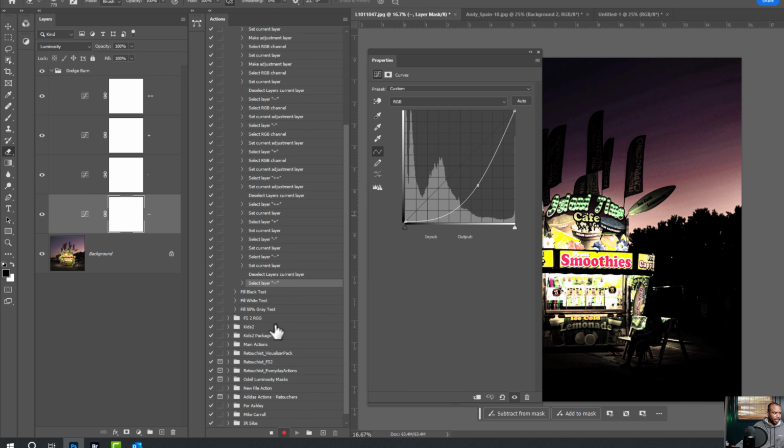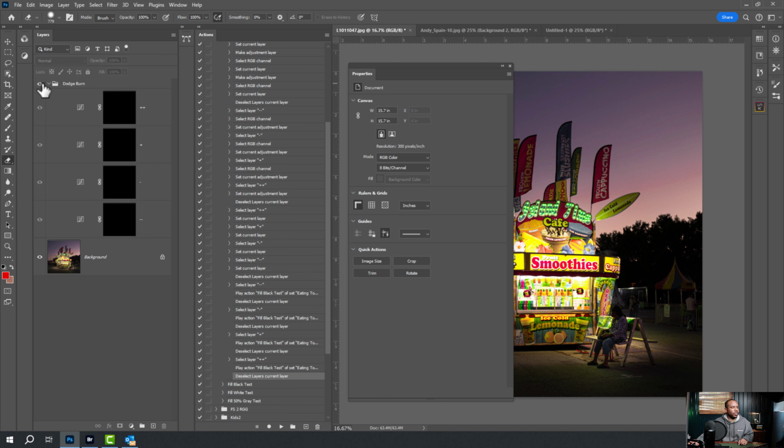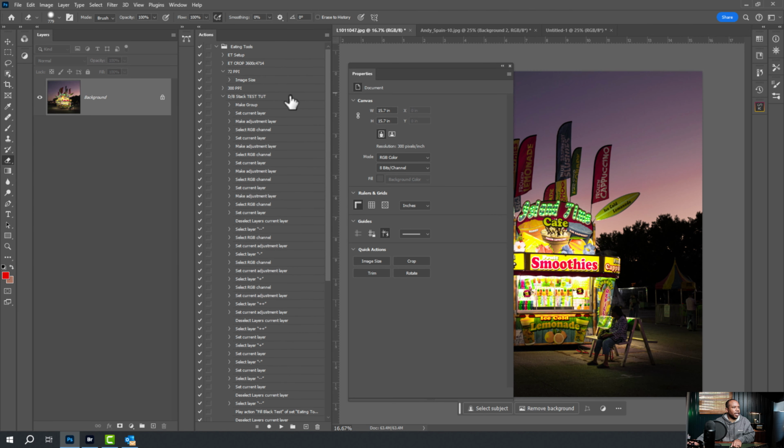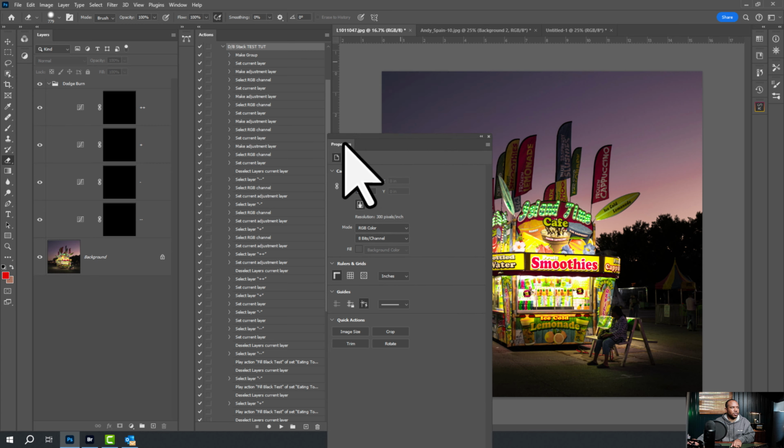So now our image should look exactly the same, whether our dodge burn is turned on or off. We delete this, and we're going to test that dodge burn action one more time just to make sure that it works. And there you go. That is one dodge burn action.